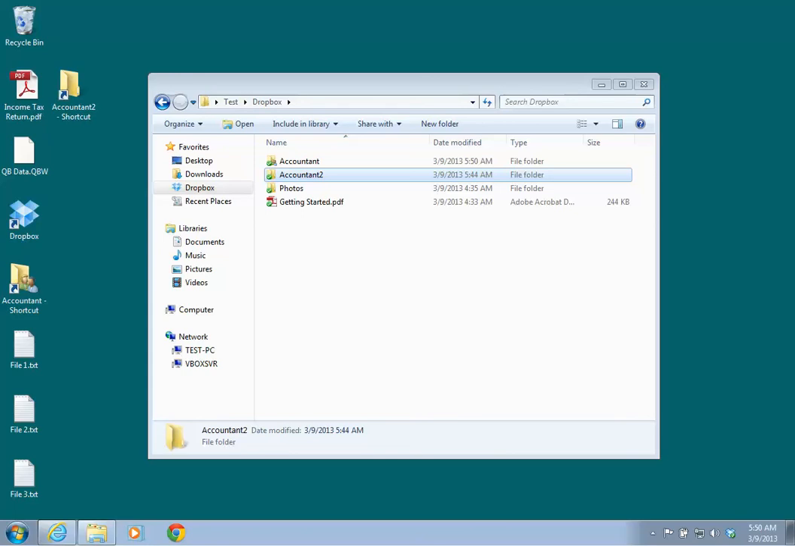I didn't have to email it. I didn't have to do anything else but drag and drop it into that folder.